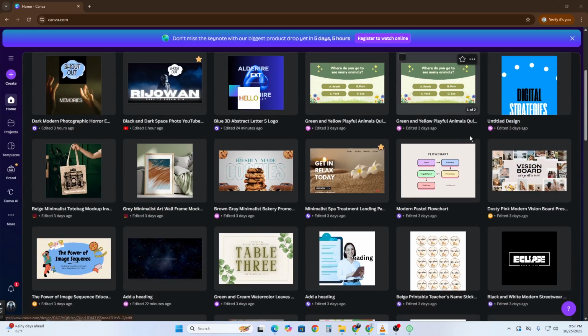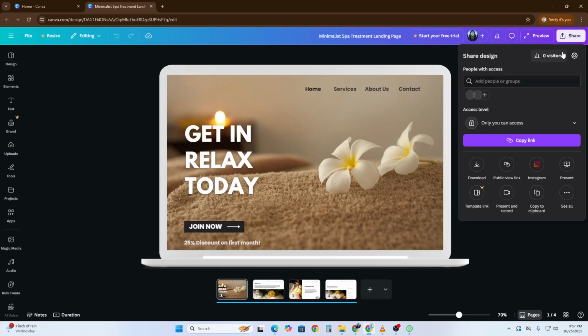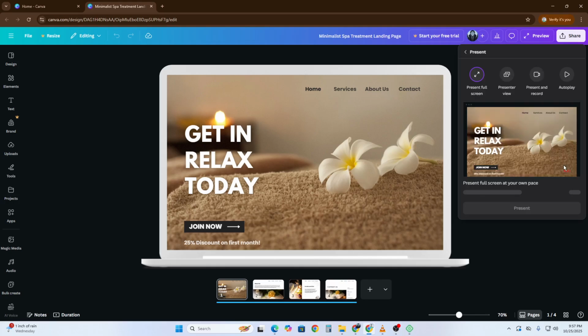To loop a Canva presentation, start by finalizing your slides. Click the Present button at the top right or use the Share menu to select Present. Choose the Autoplay option from the presentation modes. This ensures your slides will automatically advance and loop back to the beginning after the last slide.